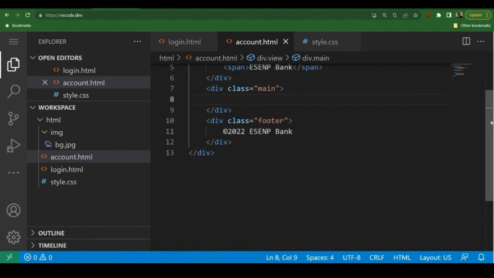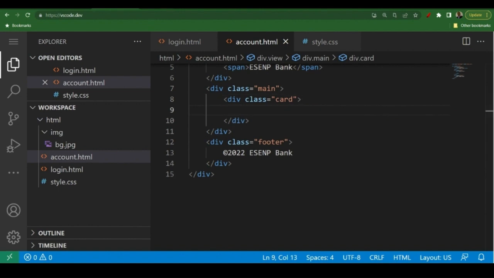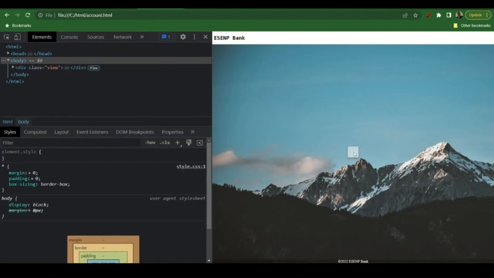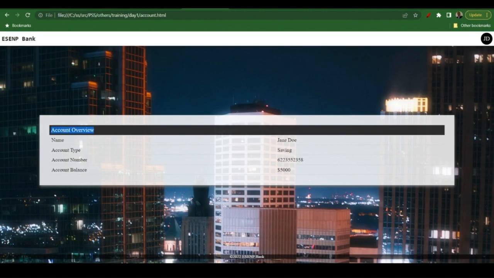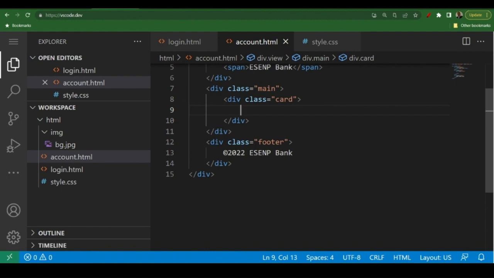There is a shortcut to create div with a class, card. Write .card and press tab. Let's refresh the page. As you can see, here is the empty card. As you can see in account overview card, we have a title and a table. Let's create the HTML elements.